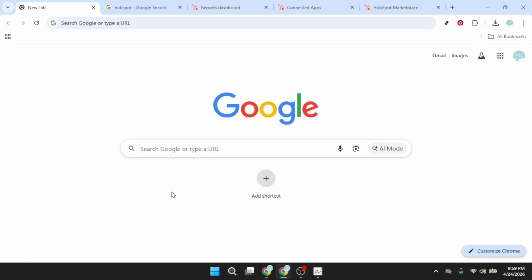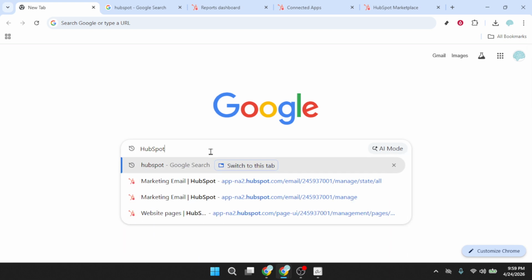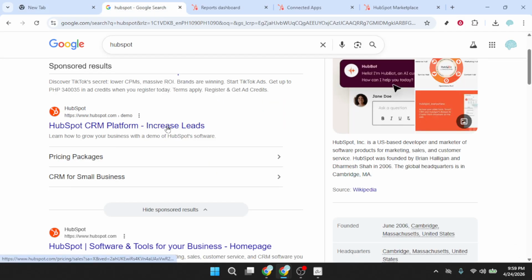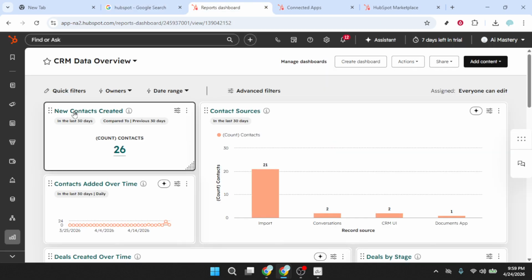Start by opening your browser and heading to your search engine. Type HubSpot, then click the official HubSpot website. Log into your account with your usual credentials. If you use multiple HubSpot accounts, be sure you're in the correct portal where the app is installed.